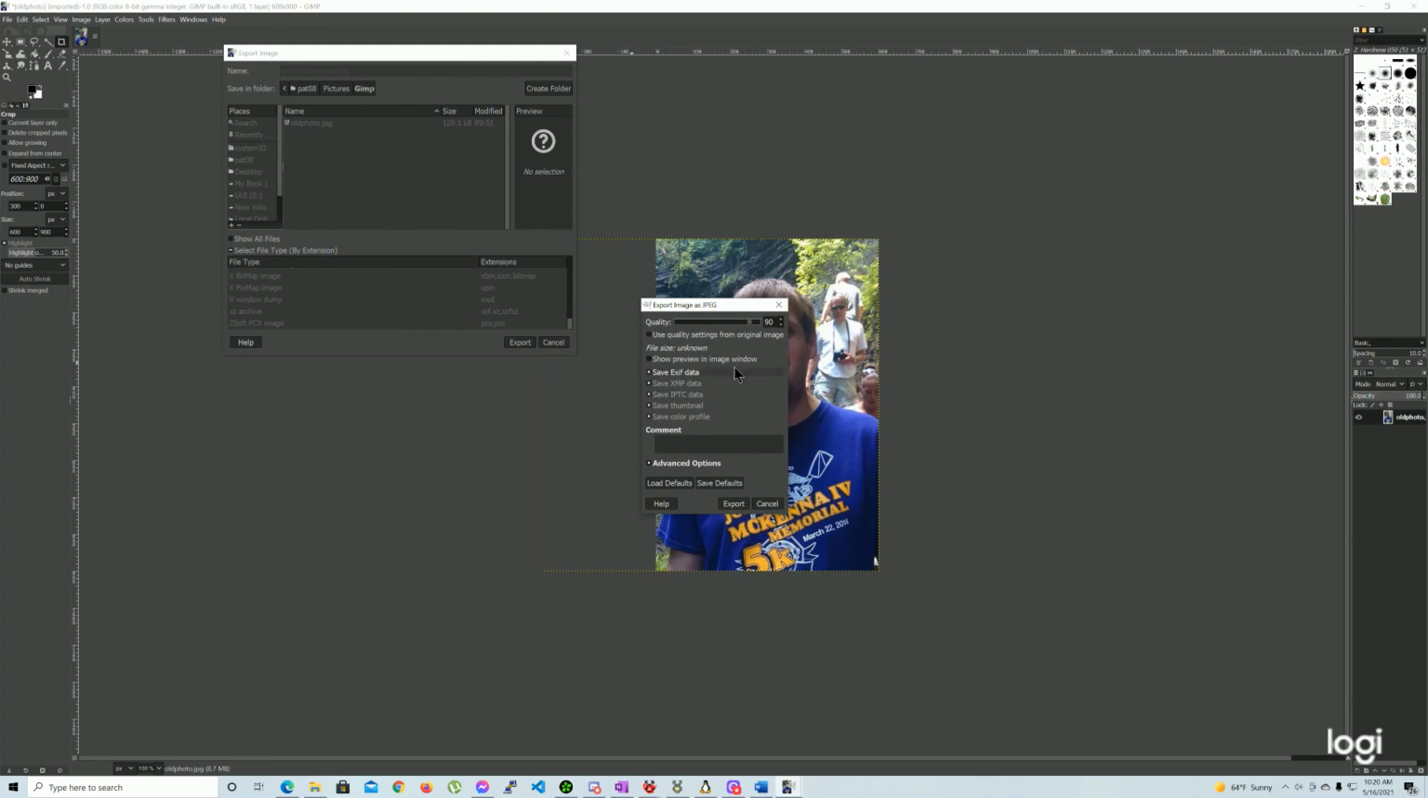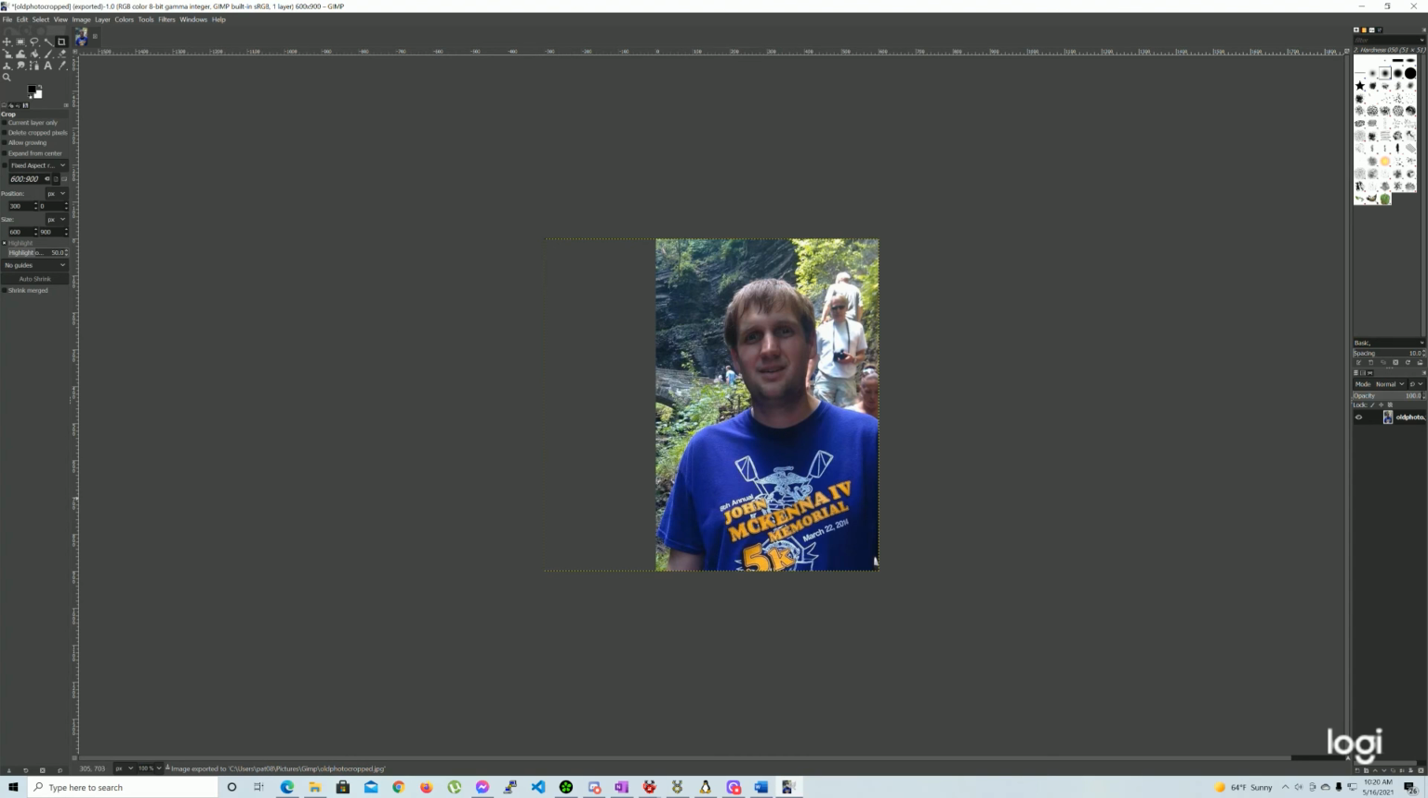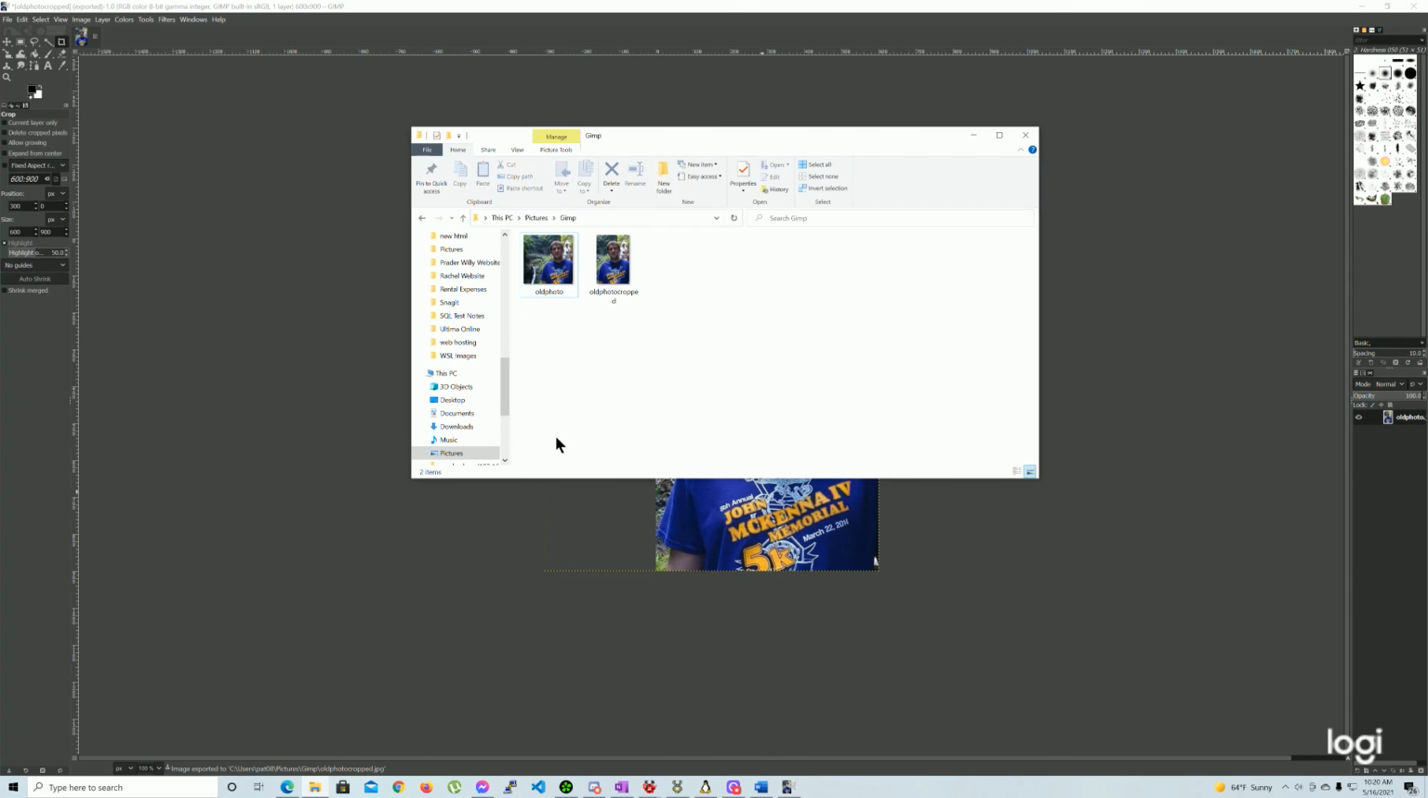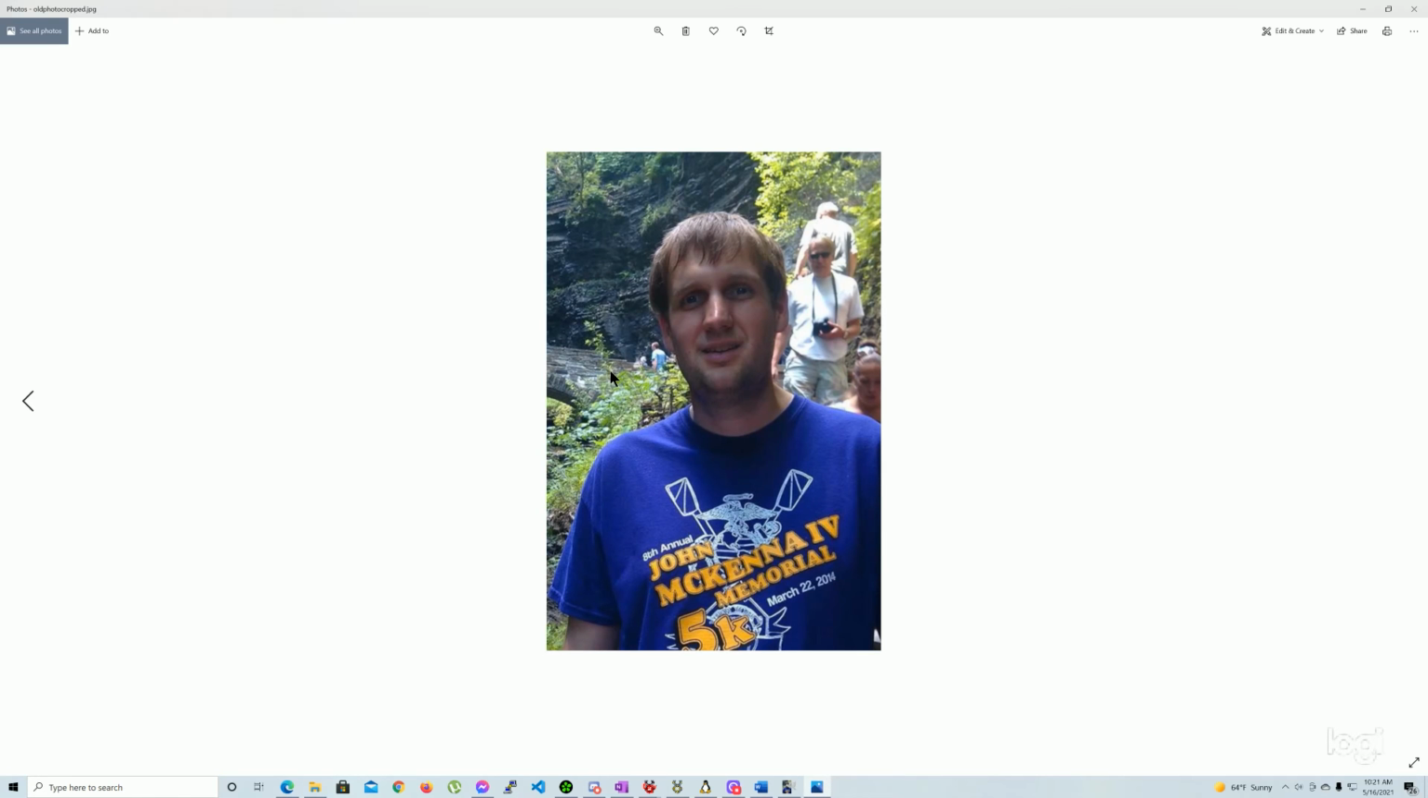And it's going to ask me what the quality is. I usually leave this as is for a JPEG because it's not going to be a very big file anyway, so you don't really have to worry about it. JPEGs are really nicely compressed and not so big. So I'm going to go back to my folder. Here's my cropped image. Open it up. There you go. And that's all there is to it.